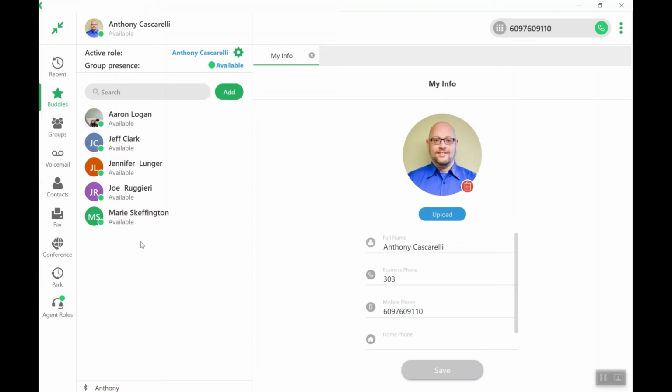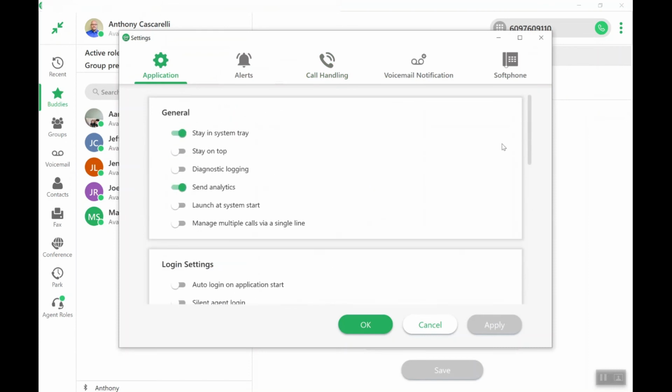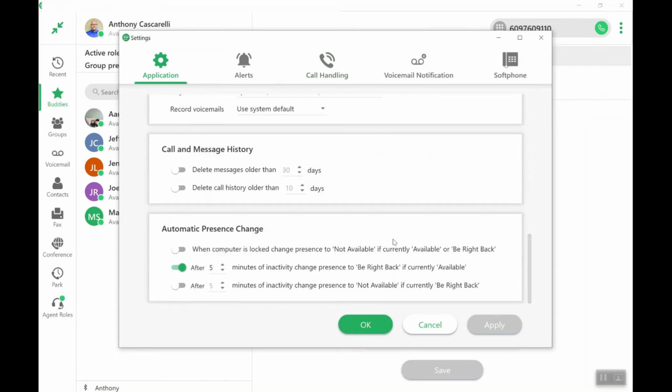The other thing with presence management that I'll show you real quick before I go is you can set your presence to automatically change. Say you walk away from your desk and you forget to change it, okay, and after a fixed amount of time that you determine, you could have your presence change, and you do that under those same options and settings and under applications. And when you go into applications, you'll probably be at the top. You're just going to scroll all the way down to the bottom, and you have automatic presence change. Okay, and you have a couple options here.